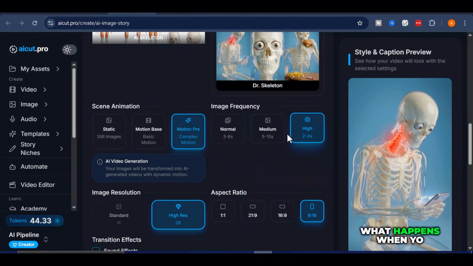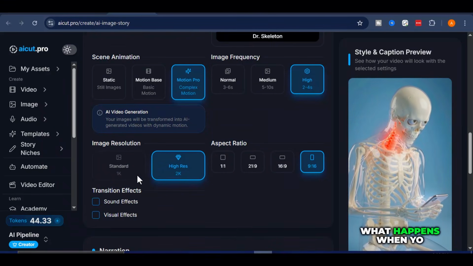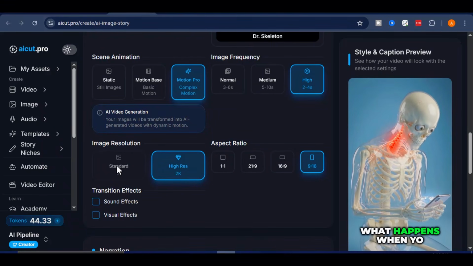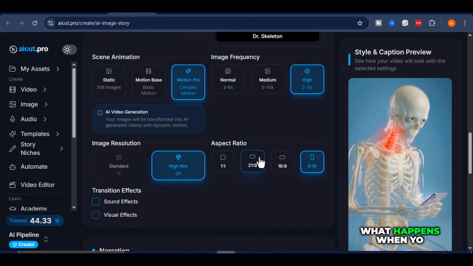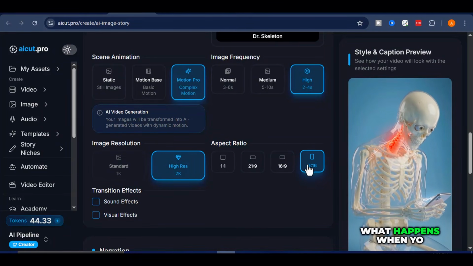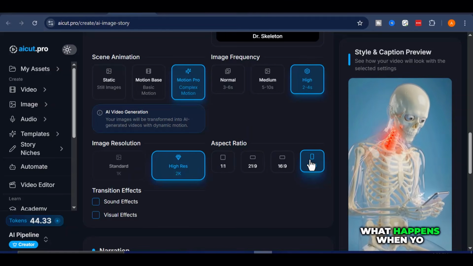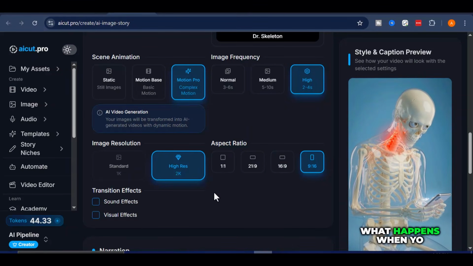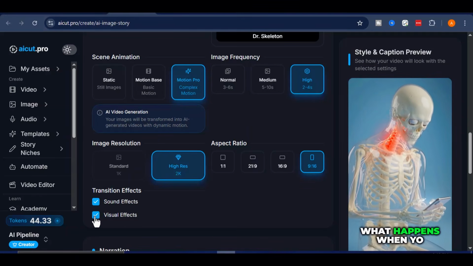Next, we need to choose the aspect ratio for our video. Since we're producing Shorts content for platforms like TikTok, YouTube Shorts, and Instagram Reels, I'm going to go with the 9:16 vertical format. For the image resolution, I'll leave it at the standard 2K setting. You also have the option to toggle on sound effects and visual effects if you want to add that extra layer of polish to your video.